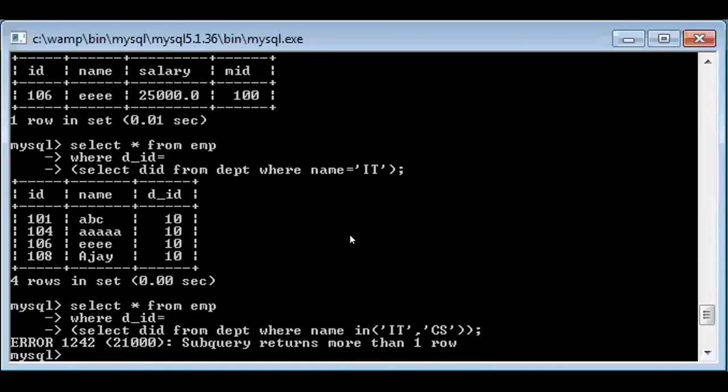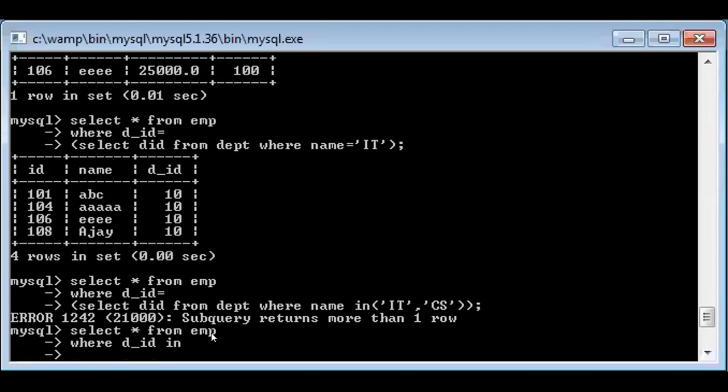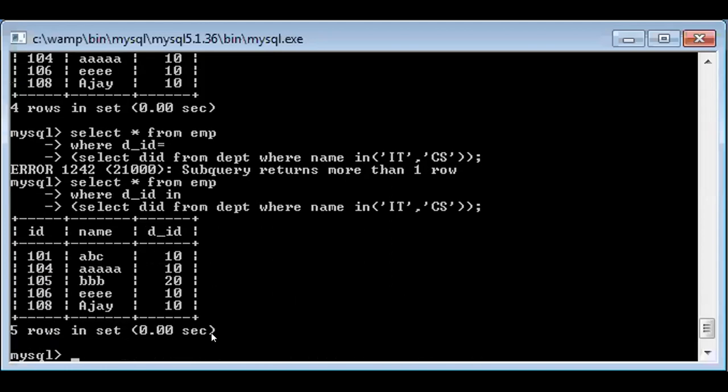Now, what is it exactly? In case of a subquery, you need to follow some rules. If the inner query returns multiple values, then you have to use a multi-valued operator for the outer query. Here, for the outer query, instead of equal to, I have to write in. This is the first rule. Second, the inner query should not return the values of more than one column. Here, I cannot write select star, I have to write select DID. These are the two rules we have to follow at the time of writing subqueries. Now it is working properly. The department IDs 10 and 20, both details are retrieved now.